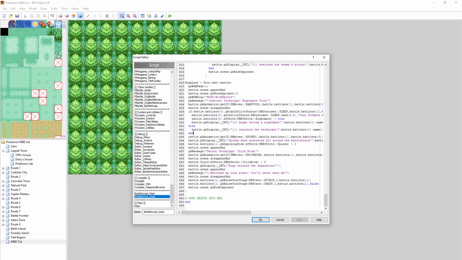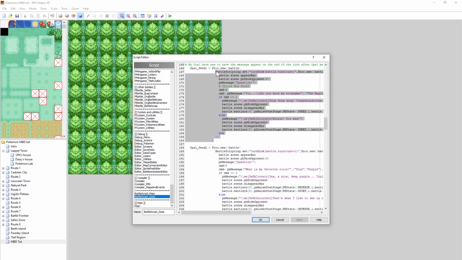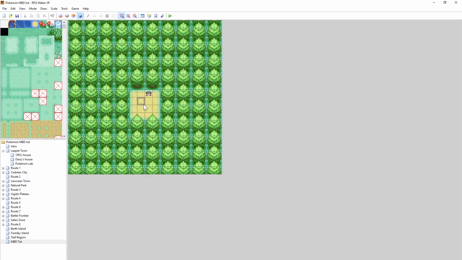But like I said before, a quiz has already been created here, called Opal. Opal Send 1, Opal Send 2. You can already dive through these, and they're part of the mid-battle data script. But anyway, I think that about does it for this tutorial.